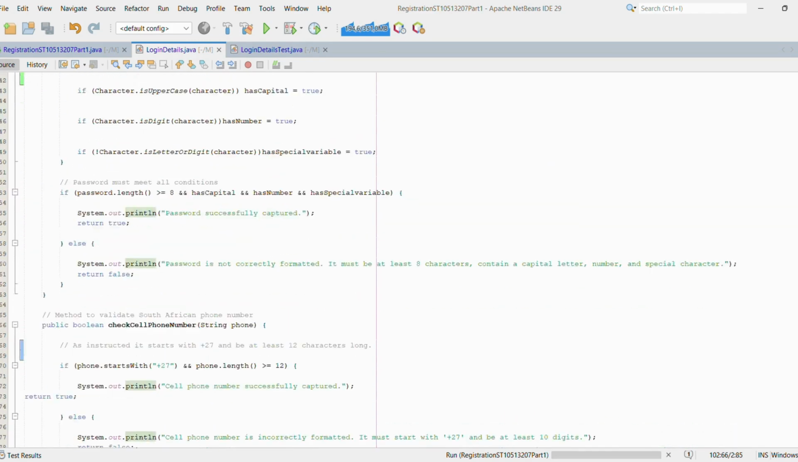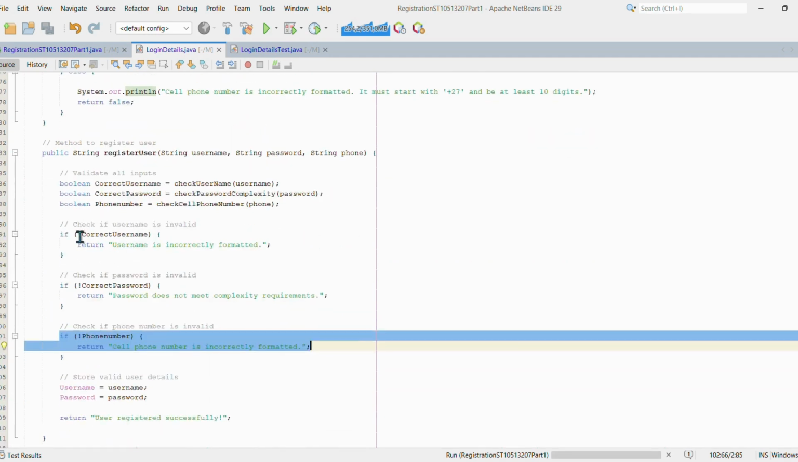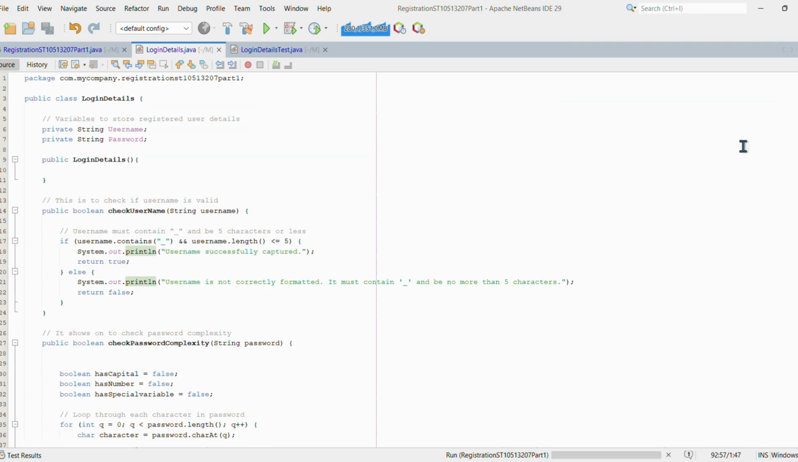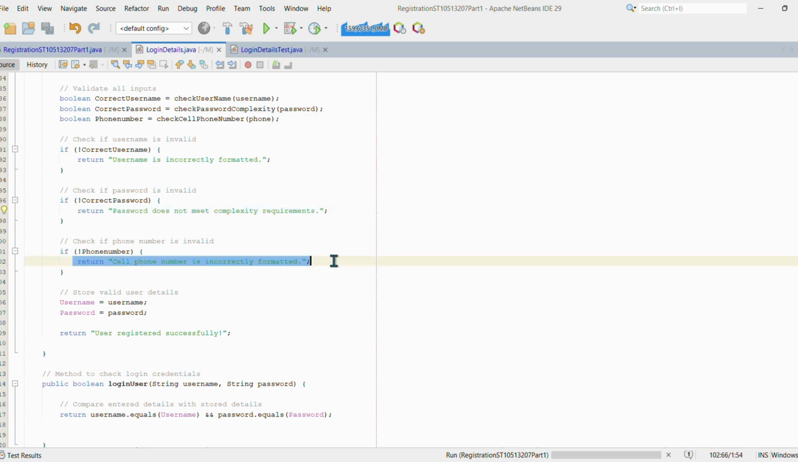After all of these validations are correct, it will then come to this section, where it checks that the username has an underscore and is no more than 5 characters, that the password has all the requirements, and that the phone number has all the requirements. Then we have username equals username, password equals password. This basically stores the valid user's details.